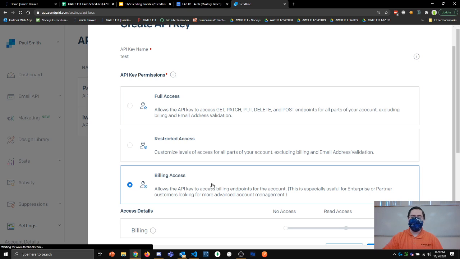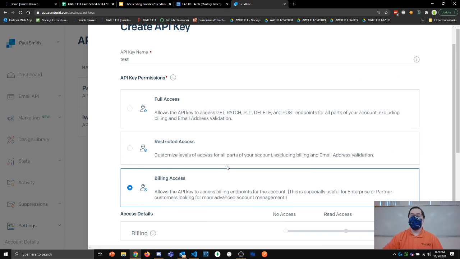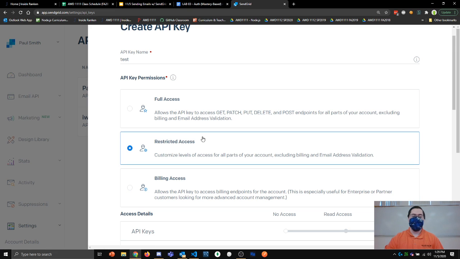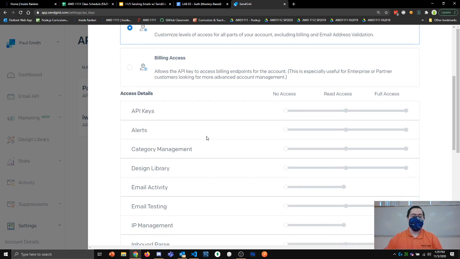Billing access, that's another level. If you have an account or a system that somehow needs to look at the billing, that's also out of the scope of what we're doing here. So we're just going to do restricted access. If you pick restricted access, then you get to pick, it only gets to do A, B, C, or D. So there's a bunch of permissions in here.